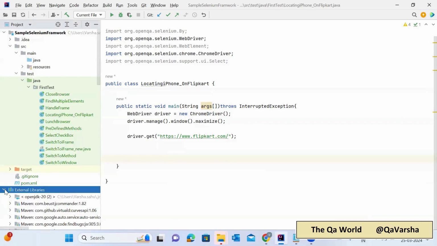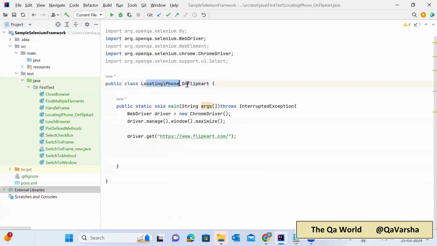For today's session, I have created one class, LocatingIPhoneOnFlipkart. This is a very basic Java class. To start the execution of this Java class, I added the main method. Then I have created one object of the WebDriver class and initialized it with ChromeDriver, because I'm going to open the Chrome browser here.